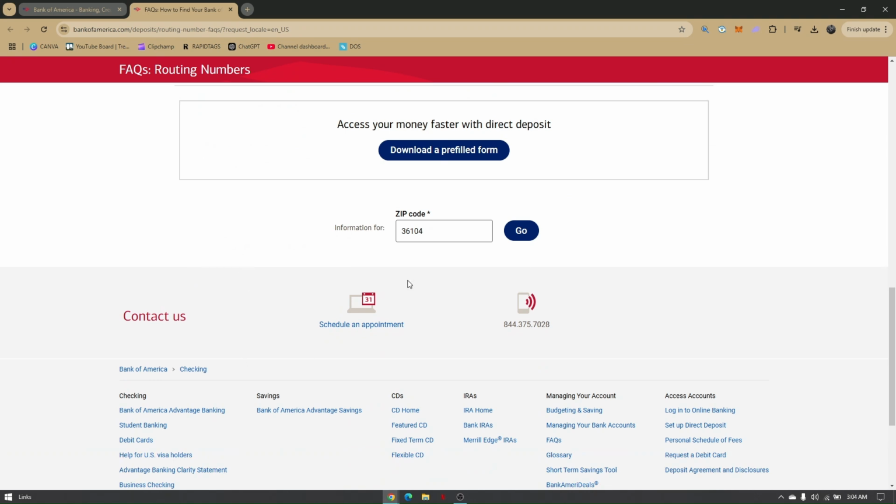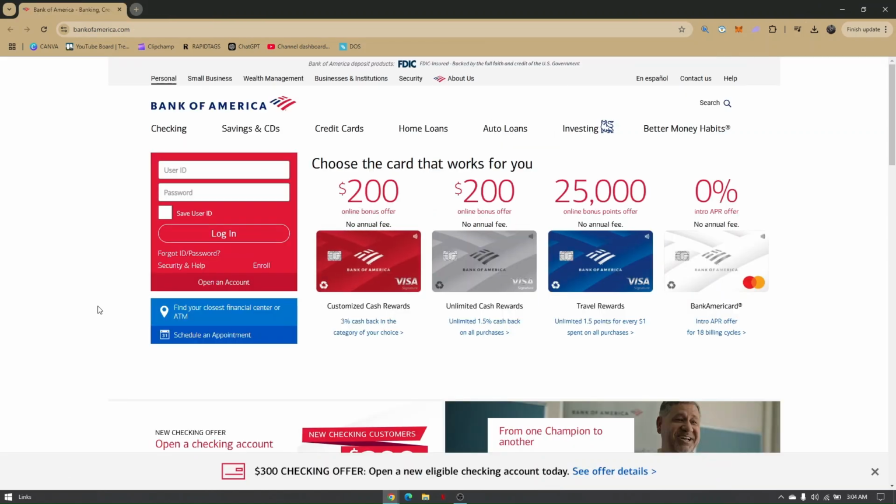Now, if you're having any issues locating that information, you can definitely go to the bankofamerica.com official website and you should be able to see the specific number for you to be able to contact Bank of America customer service. So that's it. That's how easy and quick you're able to find your routing number using the Bank of America application.